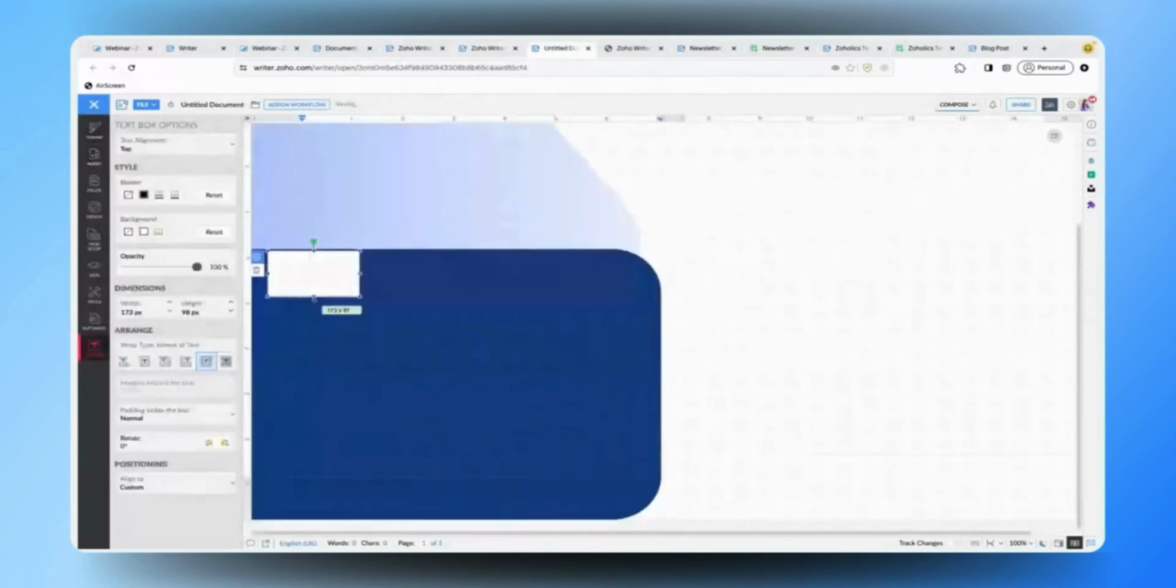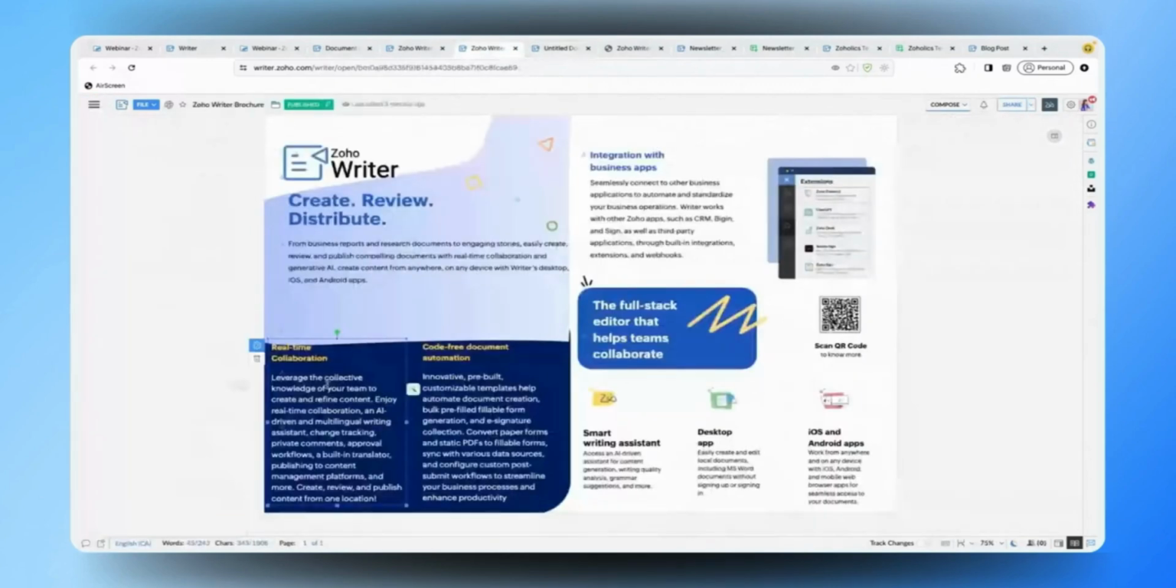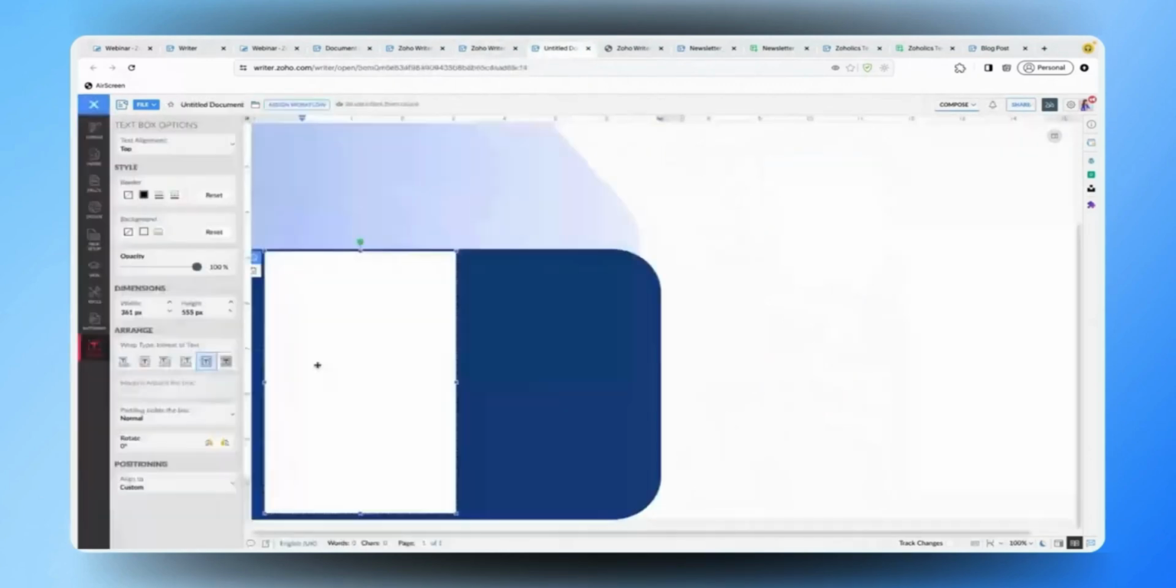So now once this is done, I'll just copy the text from this content so that it will be easy for the recreation process. So now once I have copied and pasted the required content into the text box, what I'm going to do is I just want the text box to be seamlessly integrated with the shape that I have added.